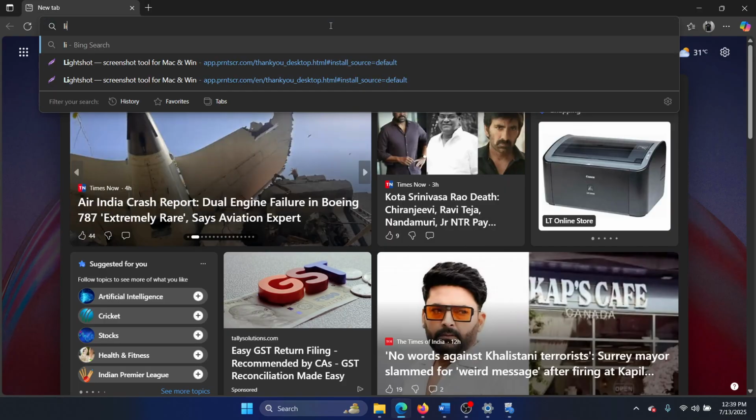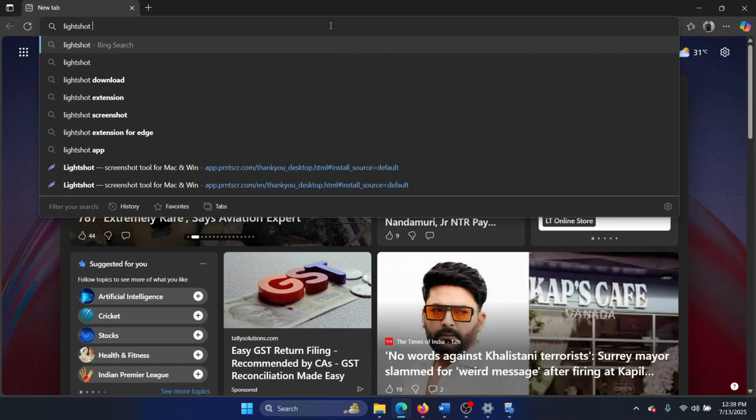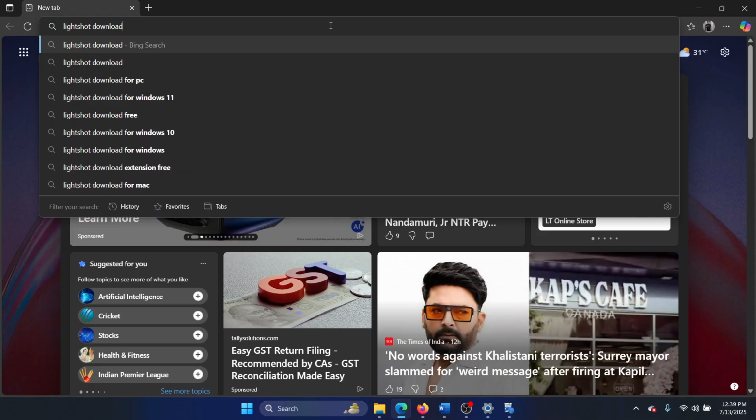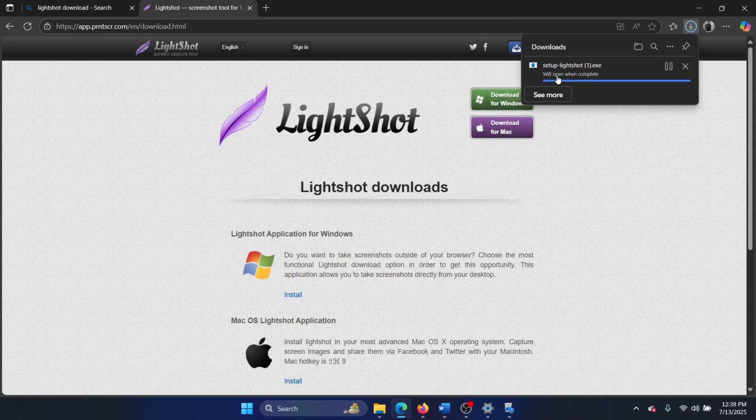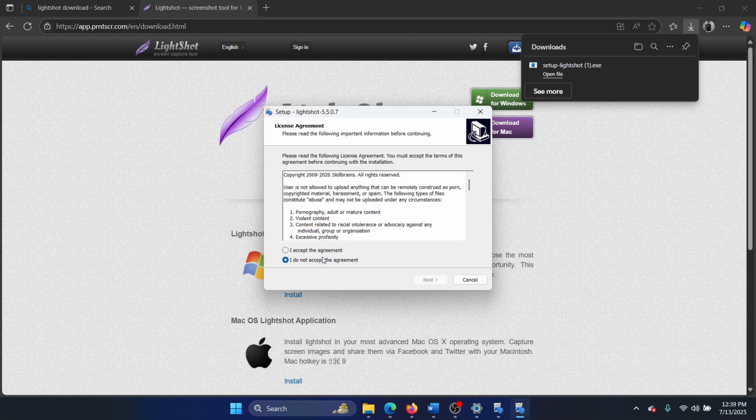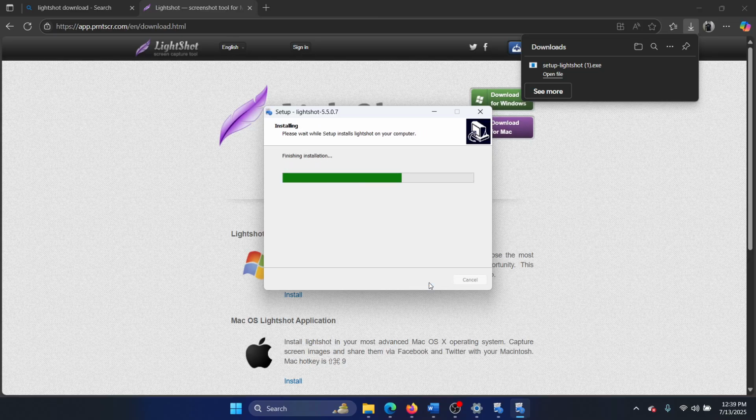search for Lightshot download. And then go to its website and then select download and then click on open and then I can install it. I accept the agreement, install.